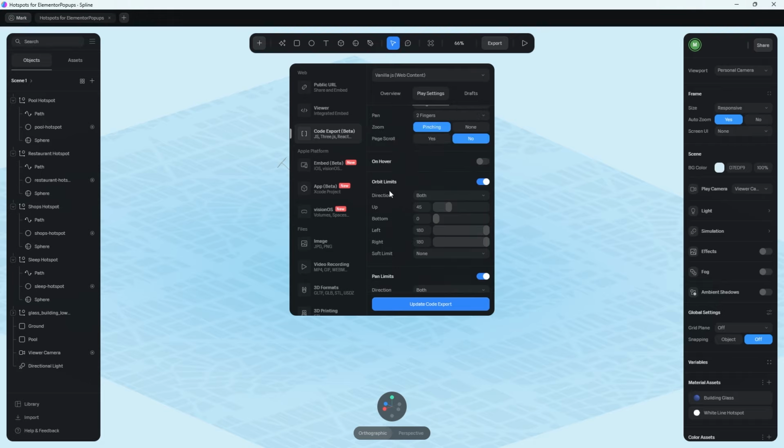And I'll just quickly go through. Here are the orbit limits. I have it where, like I said, they can go up like 45 degrees. They can't go underneath the building, so that's what 0 is. And then they can go left and right all they want.